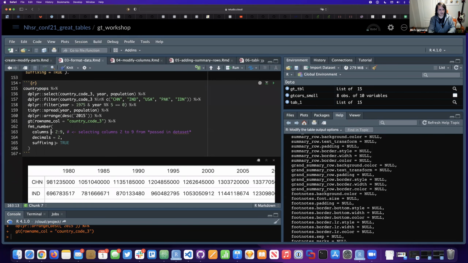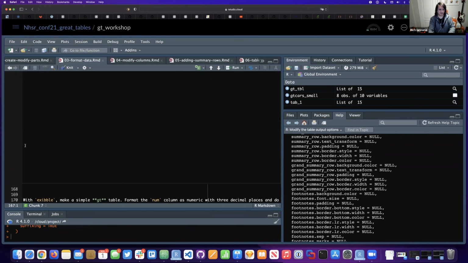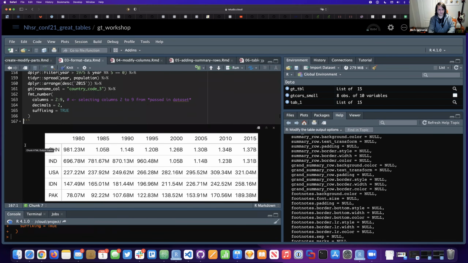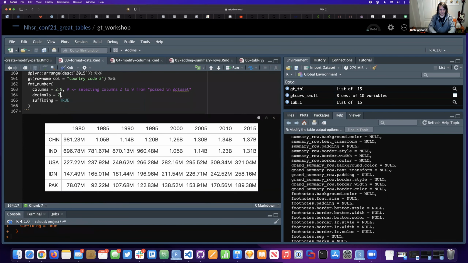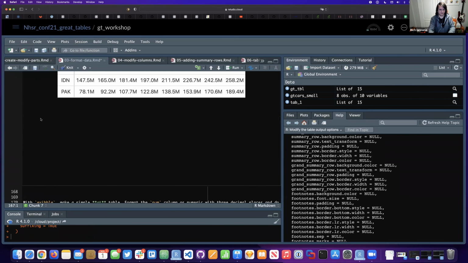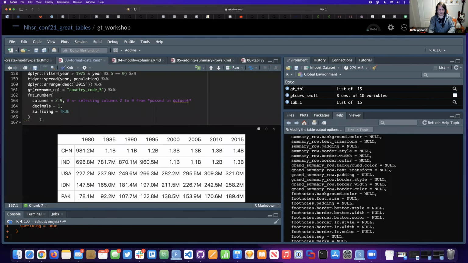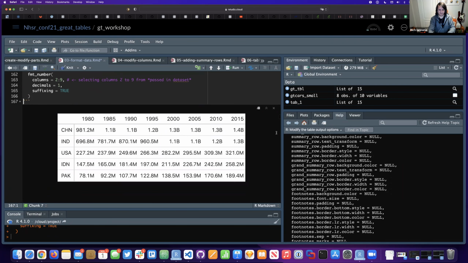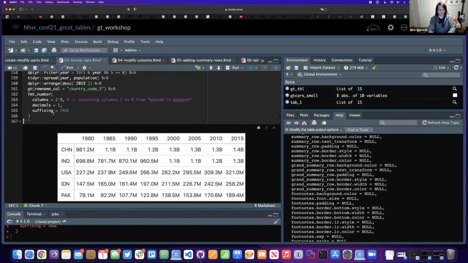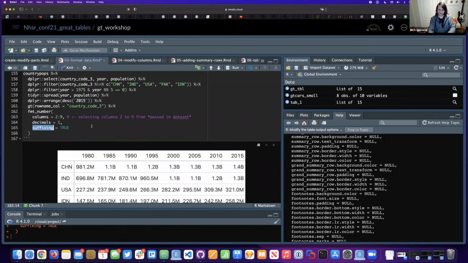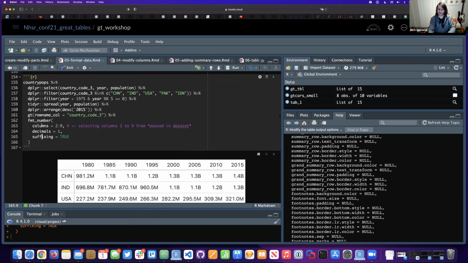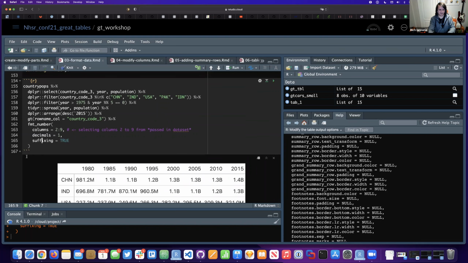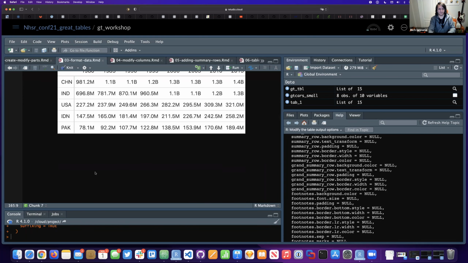Okay, so what we can do is just use suffixing equals true, and it will auto scale and apply a suffix to these values. And we can still control the number of decimal places, like so. Instead of showing giant numbers, we have 981 million, 1.1 billion, 1.4 billion. It's a bit easier with these suffixes. So that's what suffixing equals true does. By default, this is false, obviously. But you can turn it on and specify which columns you want, which rows you want, and it will do that for you.